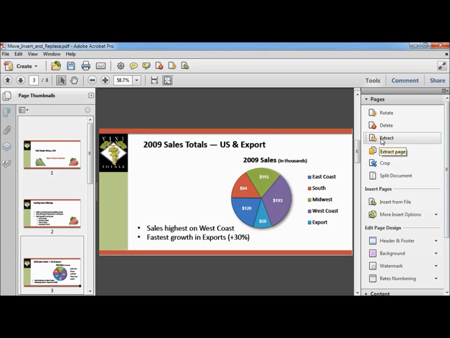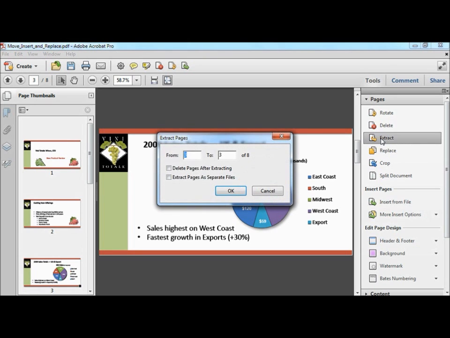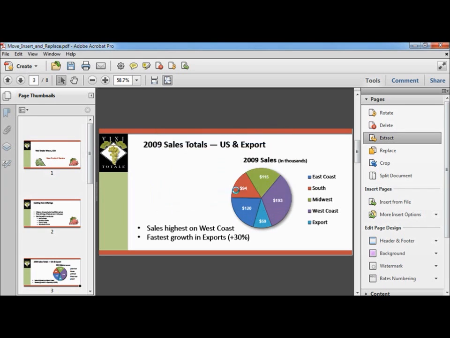Go ahead and click the Extract command in the Pages panel. When the dialog box appears, go ahead and enter the number of the page you wish to extract. In this case, the cover is page 1. You could delete the pages after extracting them, and if you choose to extract more than one page, you can extract each page as a separate file. When you're ready, go ahead and click OK.